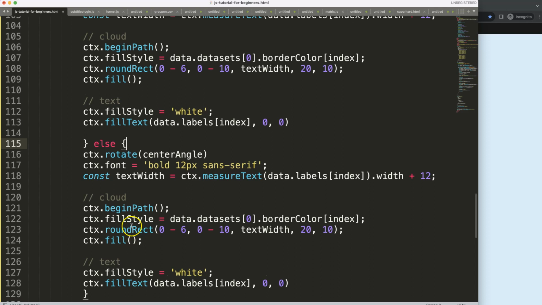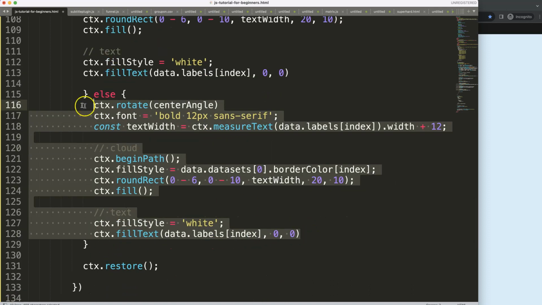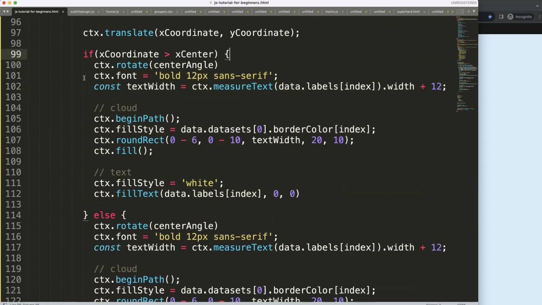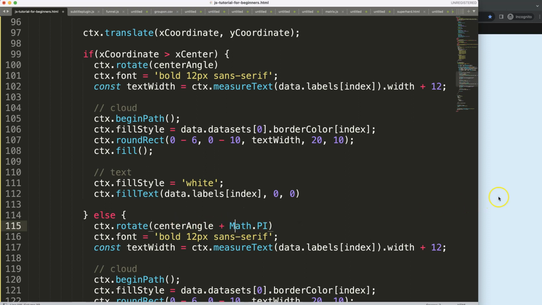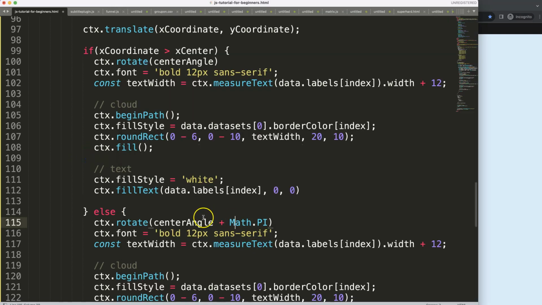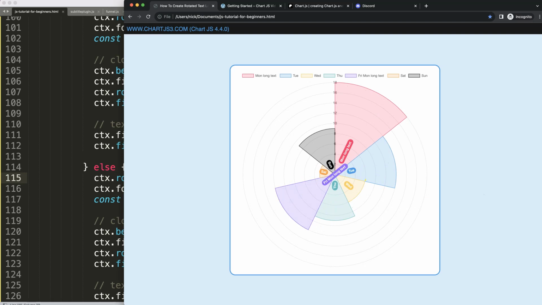All right, so the rotation in this case, and let me just give this a proper indentation, will be only slightly different. We're going to say here for the center angle, we're going to add Math.PI. Why? 1 pi is a half circle, 2 pi is a full circle. So if I want to just rotate this 180 degrees, I just need 1 pi. So let's save this, refresh. All right, as you can see, it works.